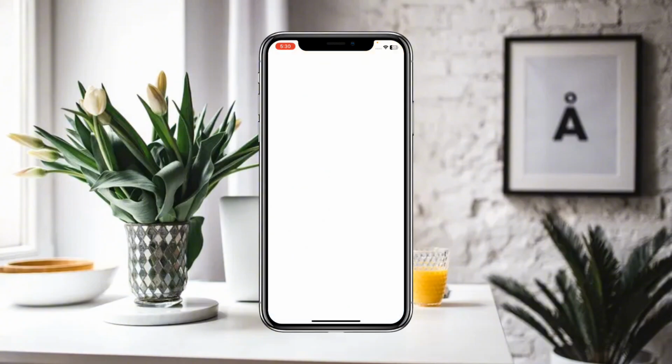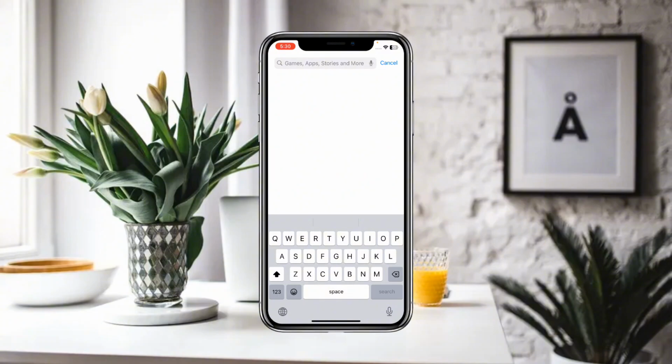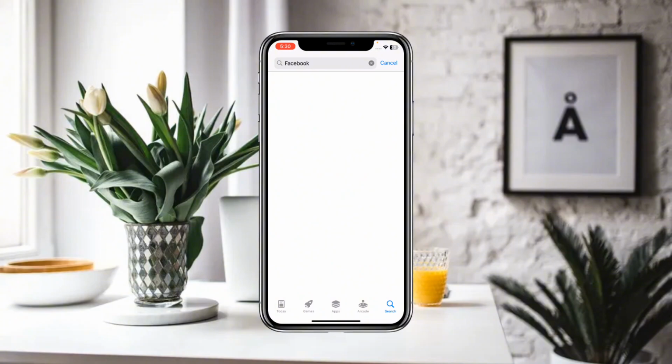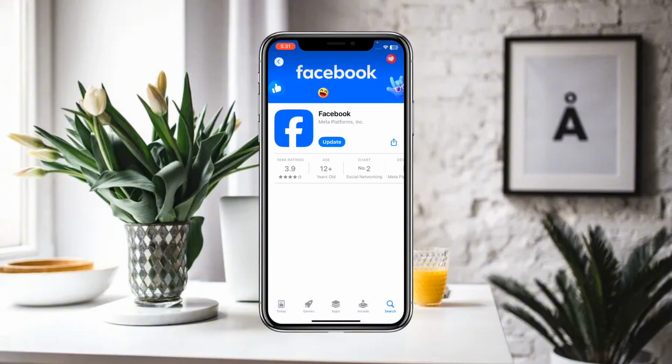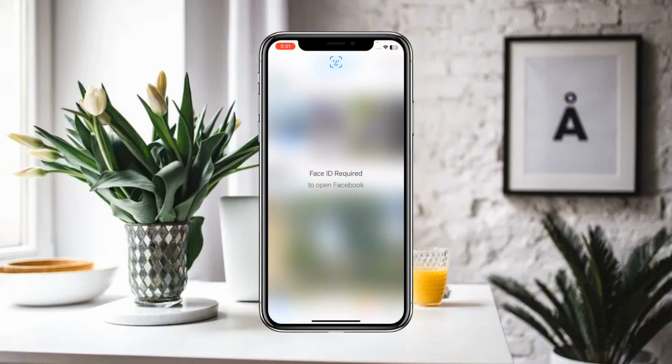After that, go back, and here open the App Store, and in the App Store search for Facebook, and make sure that you have installed the latest version of Facebook, because you can temporarily deactivate in the latest version of Facebook. If it is showing any kind of update, then simply update the app, and after updating, open the Facebook app from here.